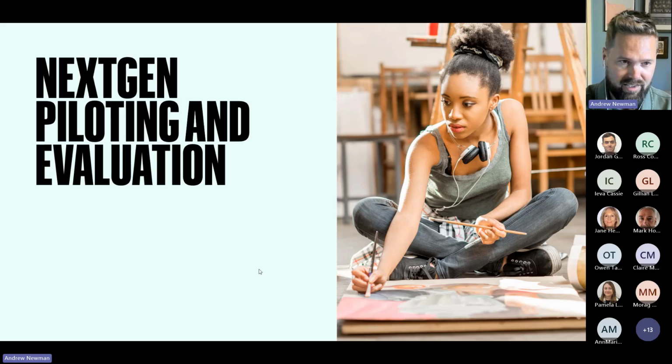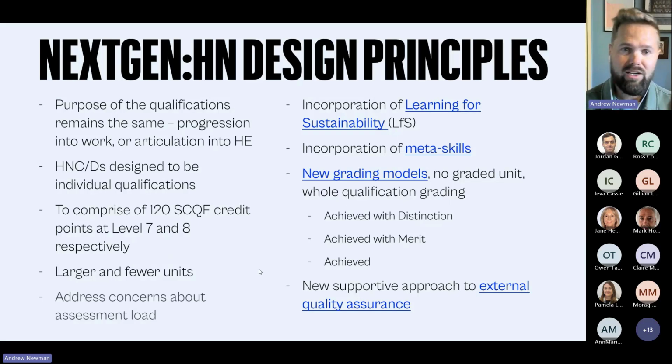So I'm going to start with the piloting and evaluation of NextGen grading. These qualifications are built around a new set of design principles, and I've put them up on screen as a reminder. They'll be familiar to anyone who's had any involvement with the NextGen. If you haven't, they reflect an intention to update and refresh these qualifications in a number of different ways. I'm not going to try and cover all of those today, but I do want to note that they include, in the new versions of the qualification, content on learning for sustainability and content on meta skills, which I'll return to later on in the session, and also new grading models.